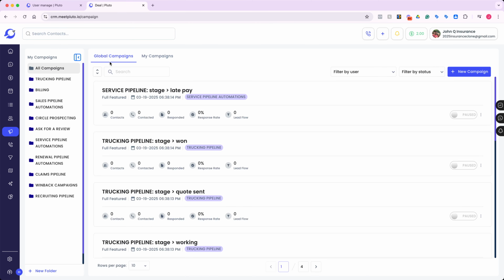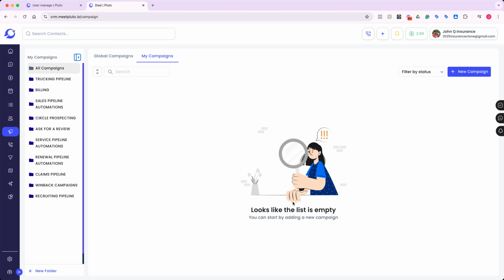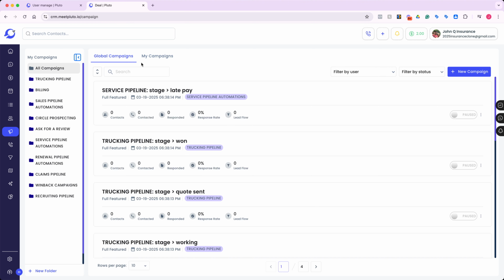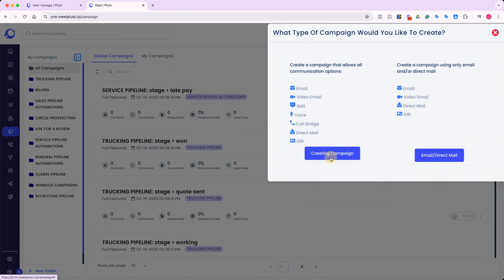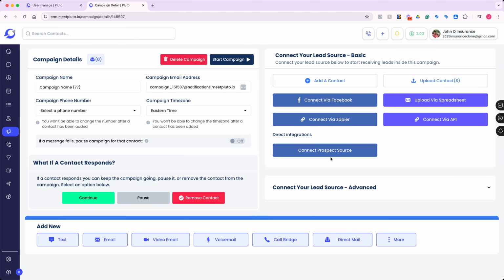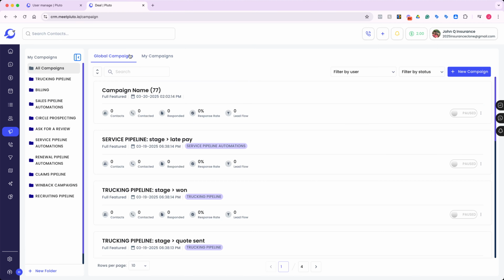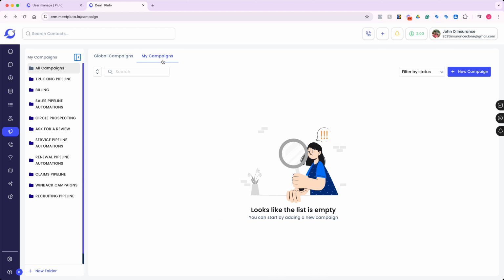On the campaign screen here at the top, you're going to see two options, global campaigns and my campaigns. You can see I've built out everything in my system here as a global campaign, and that's my recommendation. But of course, you could also build them out as my campaigns. How would you build a new campaign? You would just come right over here and get started. Now keep in mind, when you click new campaign right here, if you are in the global campaign tab, it's going to build a global campaign. If you're on the my campaign tab, it's going to build a my campaign.